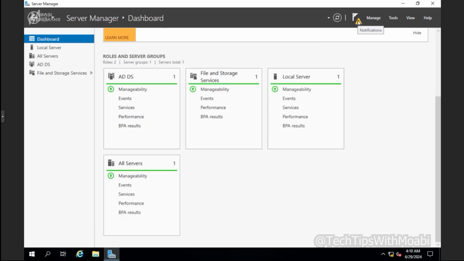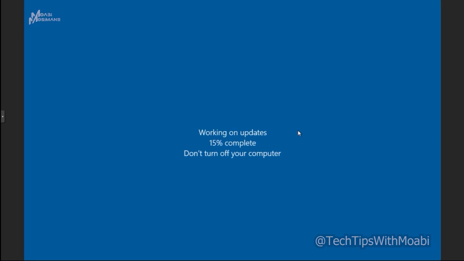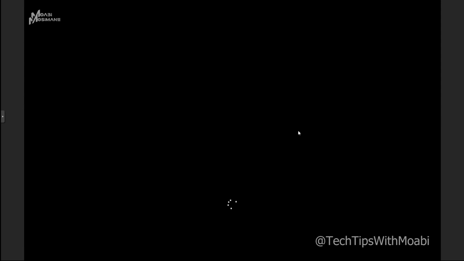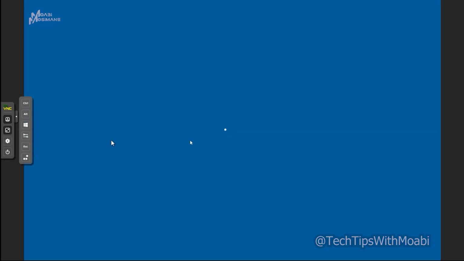If you want to see the progress of the Remove Roles and Features, all you have to do is click on the Notifications button and then also click on the Remove Roles and Features. Then you'll be able to see how far is the removal process. After that, your server should restart. Okay guys, in my case, my server had to restart.